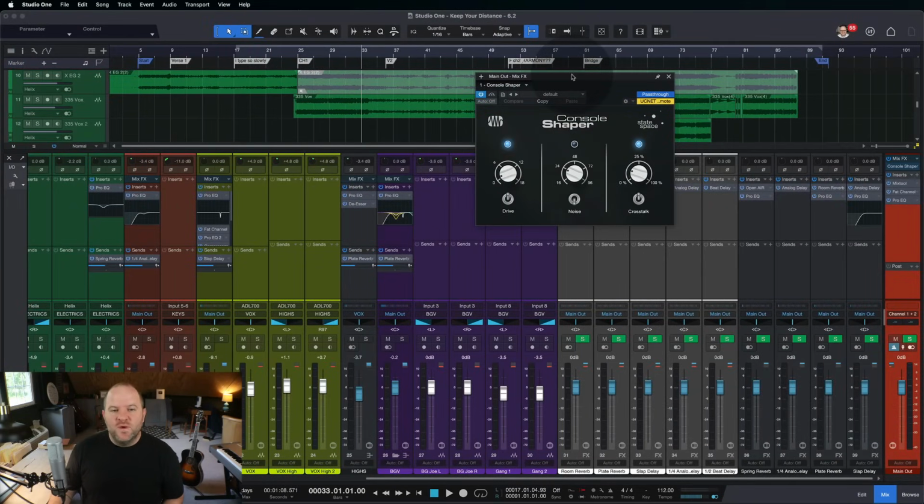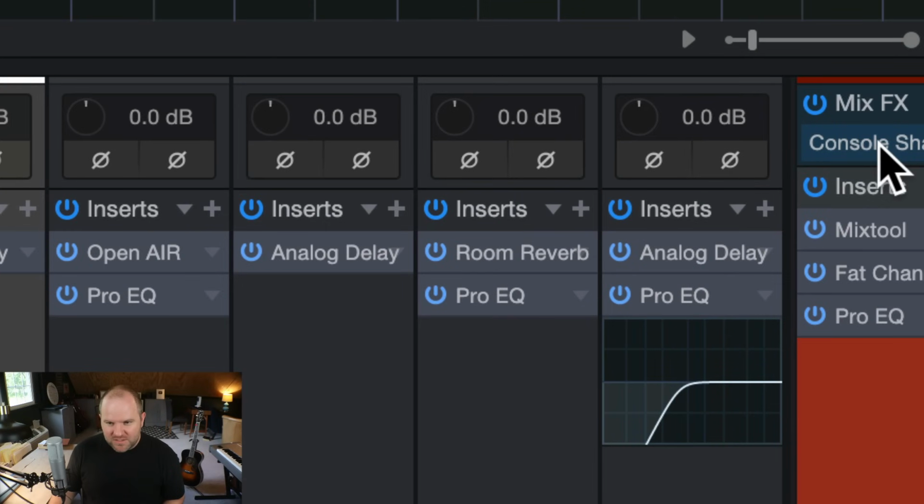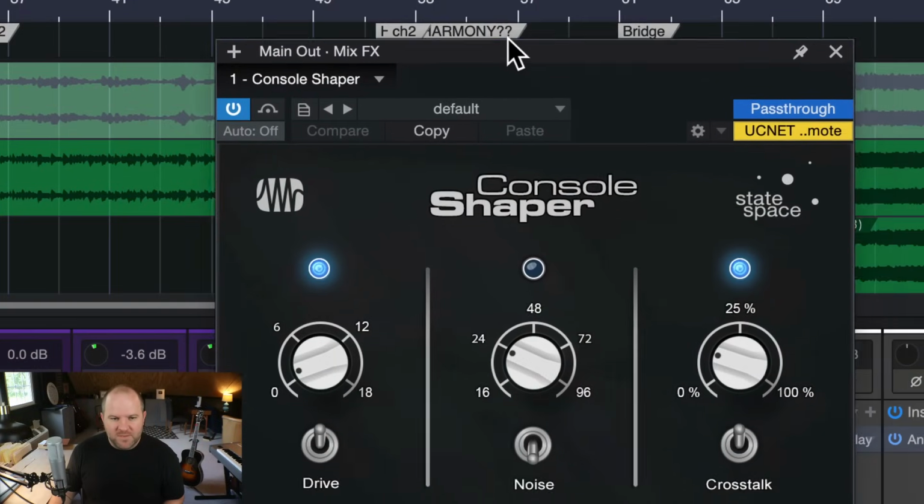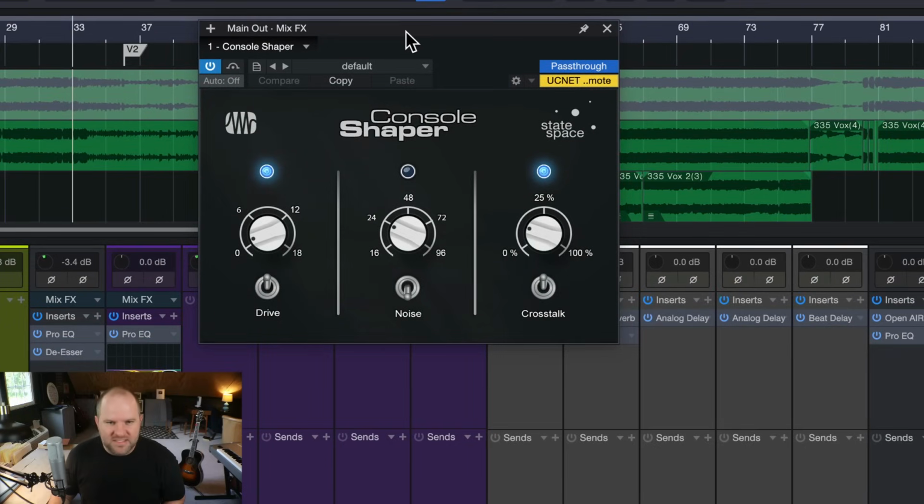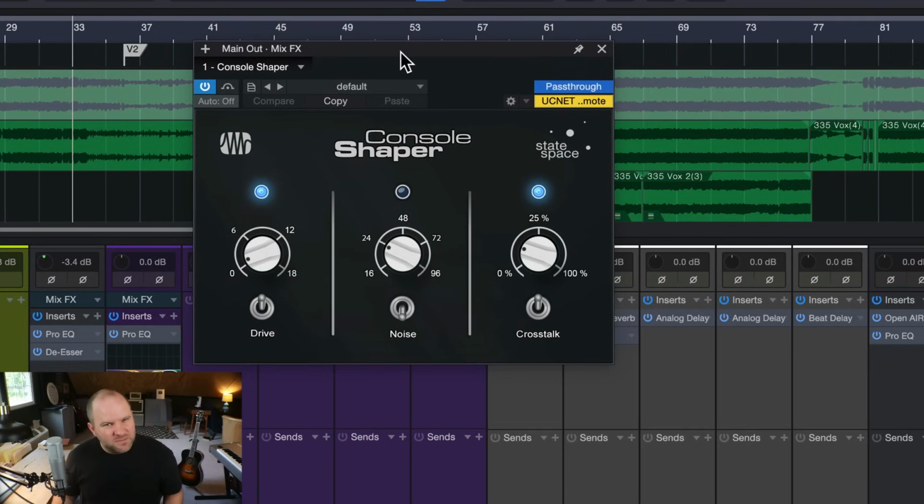Okay, so when I open it, we can see we've got Console Shaper here, and we can see that we've pulled up a plugin. What's this? Is it just another plugin on my mix bus? If so, you're thinking, Joe, you've lost it. No. This is not a mix bus plugin. This is mix effects, which is completely different.